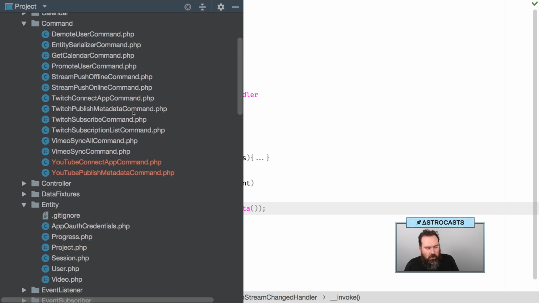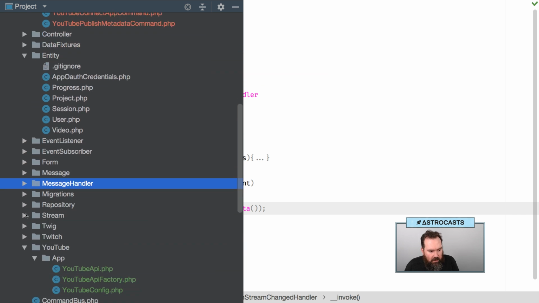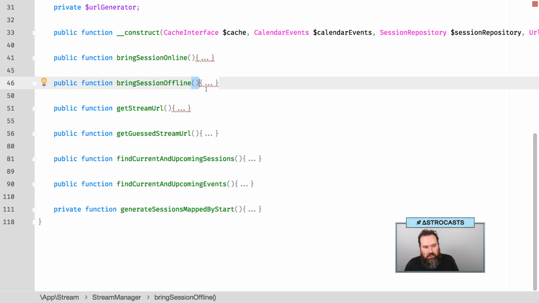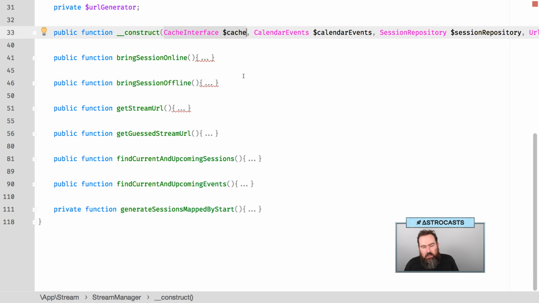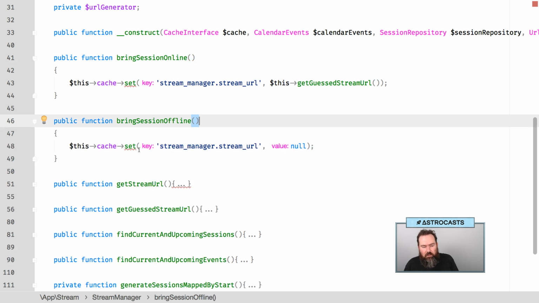And I think that was something that I worked on my own at some point. Let's see where we have that, just so that people have an idea. Stream, here we go. We have a stream manager, and it does some basic things. It's either online or offline, and it's all currently stored in the cache. So it's being stored in a persistent Redis instance. So bring session online is just setting a cache key to the guessed stream URL. So it's guessing which one should be now or in the near future to determine which URL we should be looking at. Bring stream offline sets the stream manager URL to null.